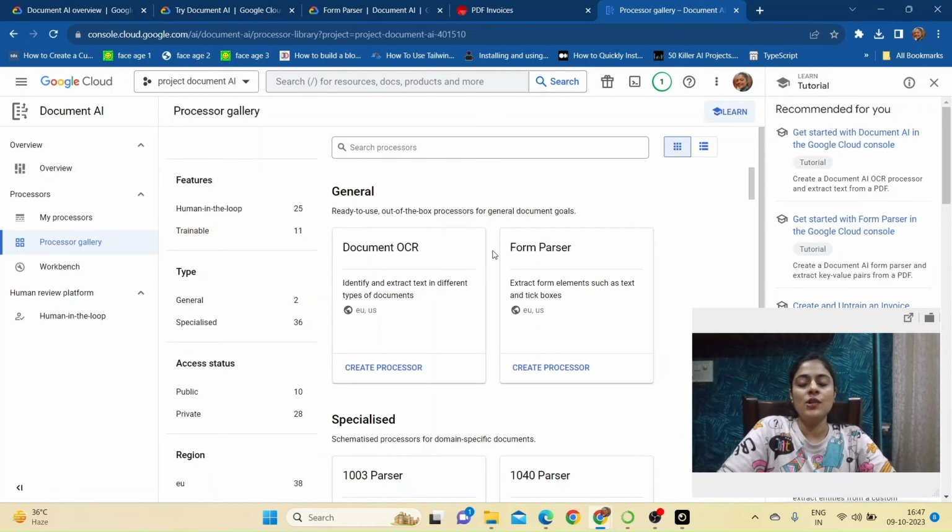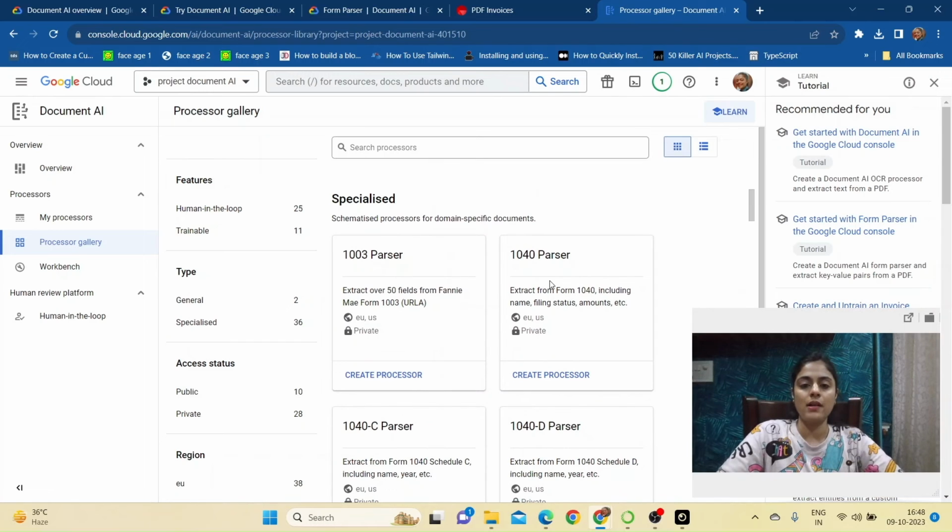So let's say you have a PDF document with tabular data, and you want to extract the text from it along with its tabular layout. Then you cannot make use of the Document OCR processor, because at most it is just going to extract the text, but there will be no information regarding the layout and elements. For extracting data from tables and forms, you specifically need to use a Form Parser, or you can make use of specialized processors as well.